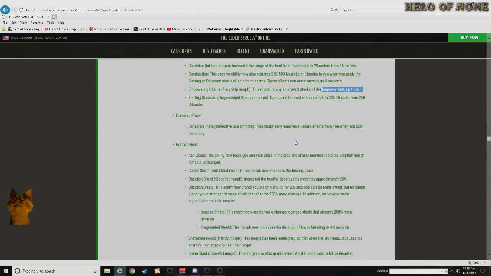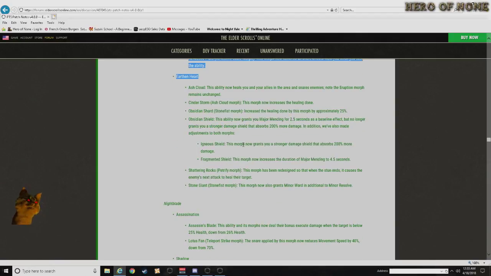Whatever. Shifting Standard: decrease the morph cost to 225 from 250 because people aren't using the Shifting Standard. They're using the Might ability. Draconic Power, Reflective Scales: this morph now removes all snare effects when casting the ability. That is going to be a good reason to get that ability for PvP now. Earthen Heart, Ash Cloud: this ability now heals your allies and snares enemies. Note the Eruption morph still remains unchanged.